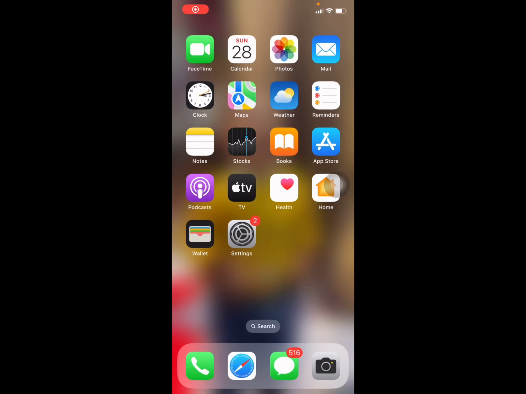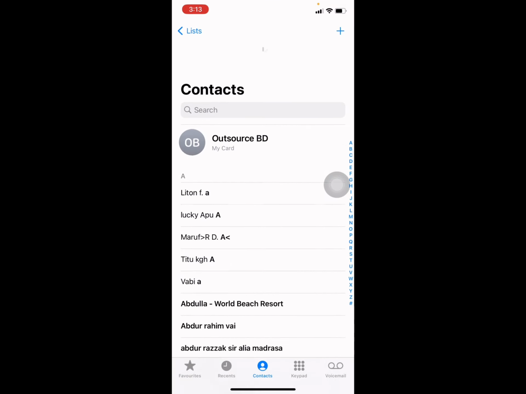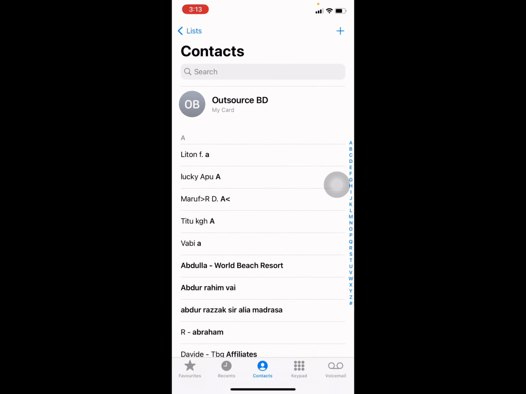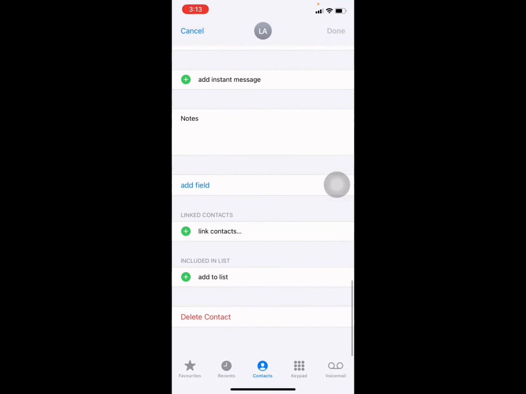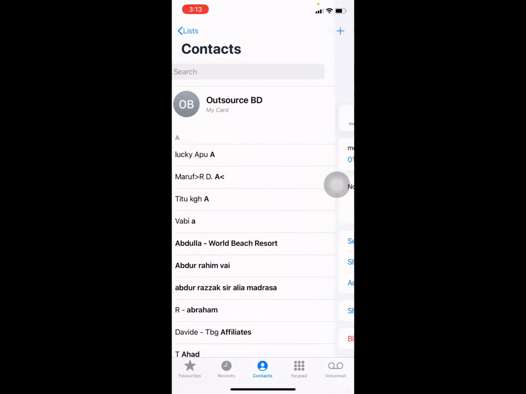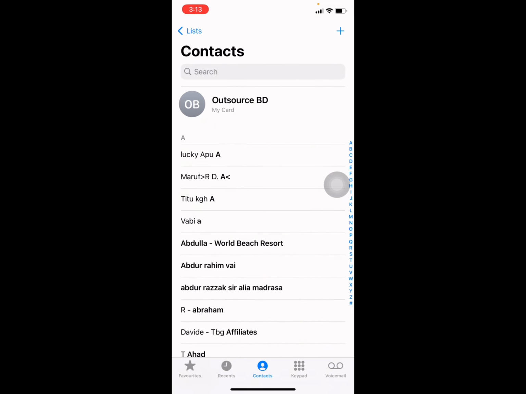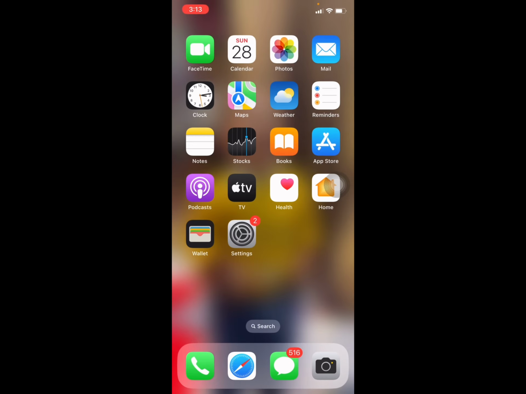So, how to retrieve or recover your deleted contact from your iPhone. This is my contact list. Suppose I want to delete this number, or accidentally my number will be gone. So what can I do now?